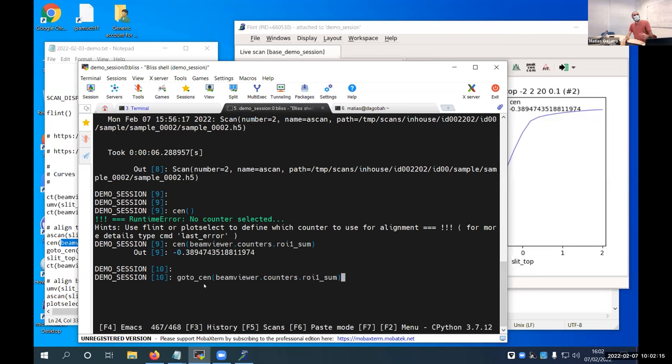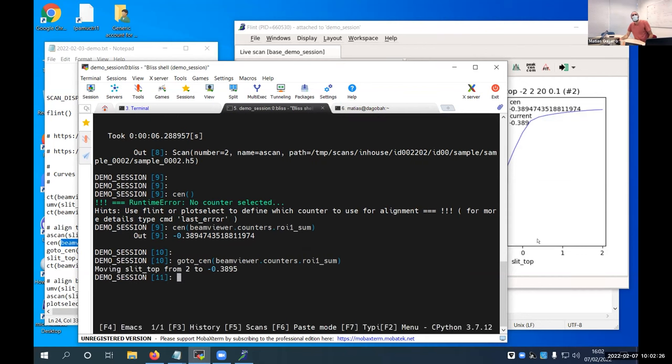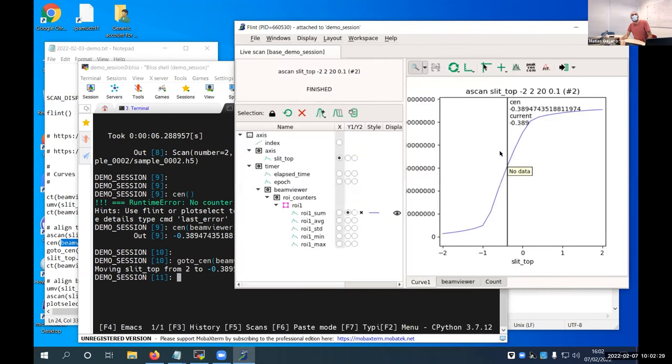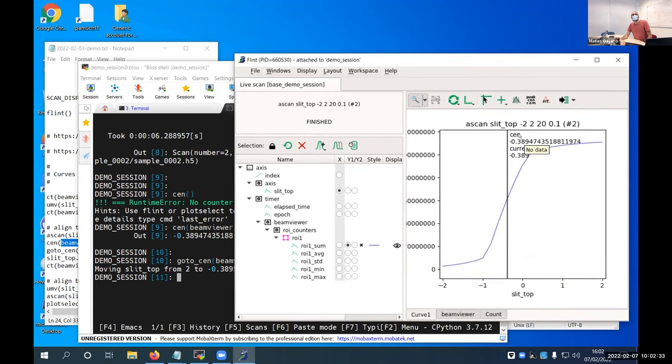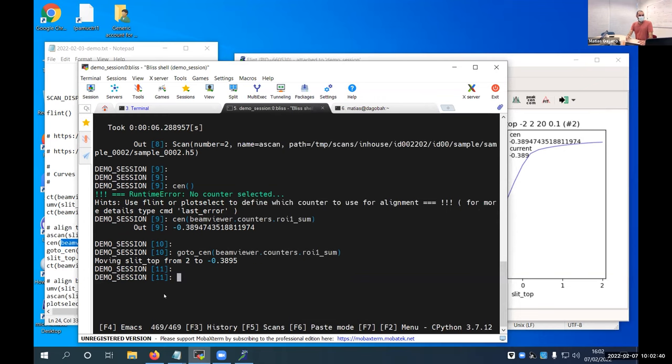The last scan we did was done on a specific motor. It is used to move by default. That's done. And what we can see in Flint now is that the position is the same as the current position of the motor. So it means the slit is at the right location. And now we want to use this position as a reference.